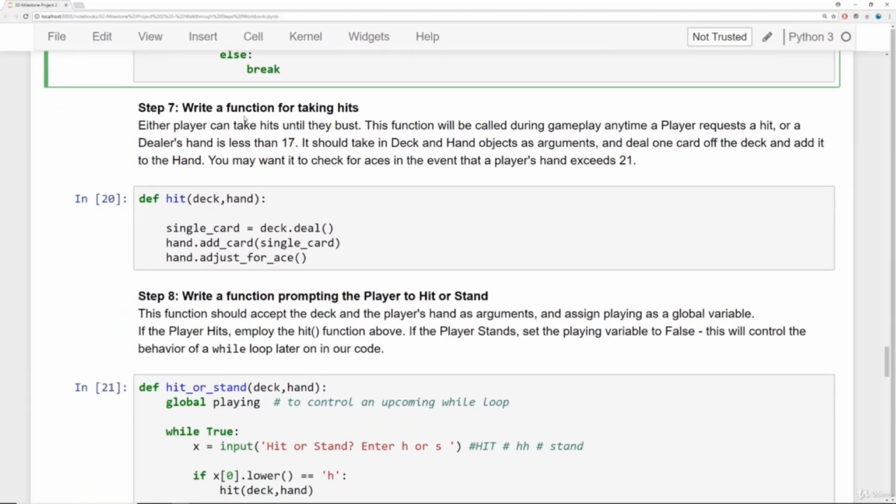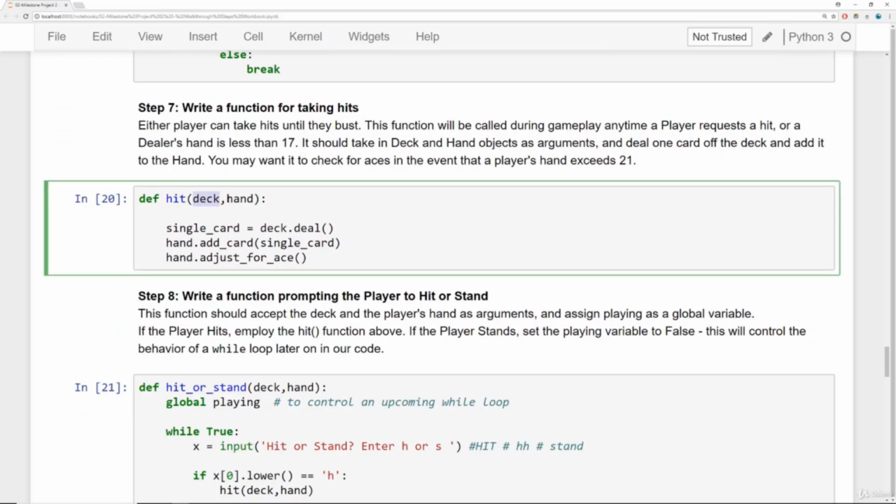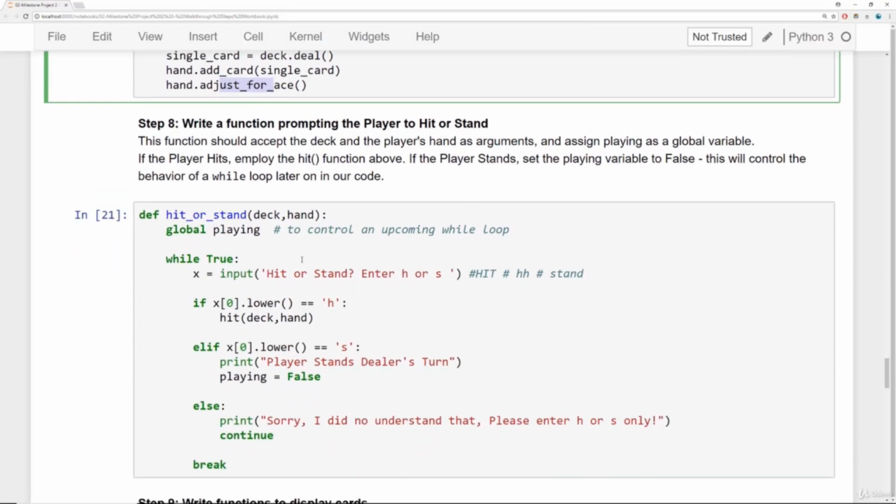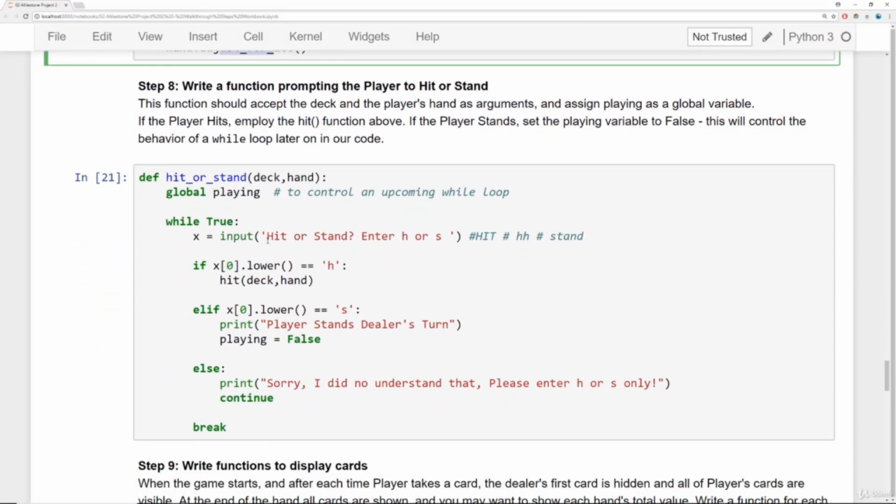Then we wanted to write a function for taking hits. So we take in the deck, we take in a hand, we take in a single card from the deck, add it to the hand, and then adjust the hand for an ace. Then we wanted to write a function prompting the player to hit or stand.